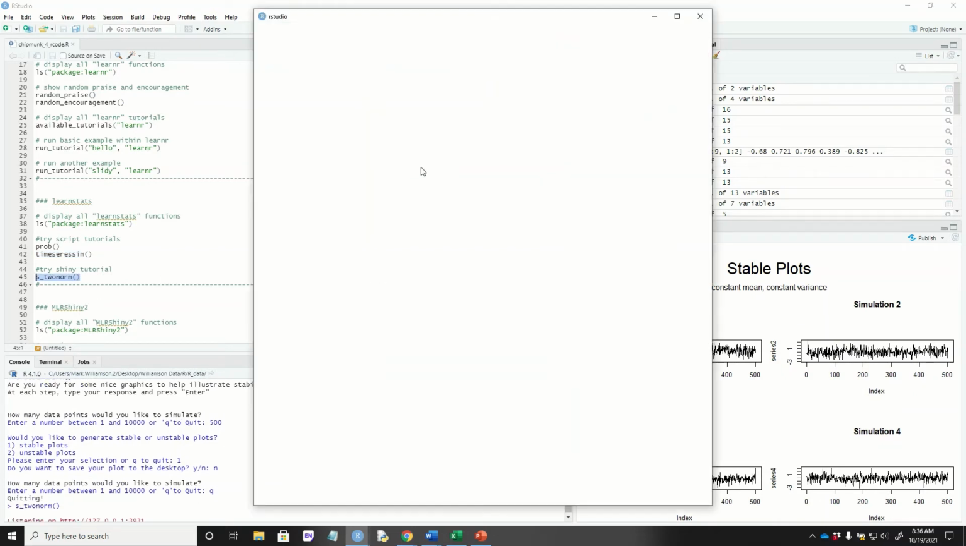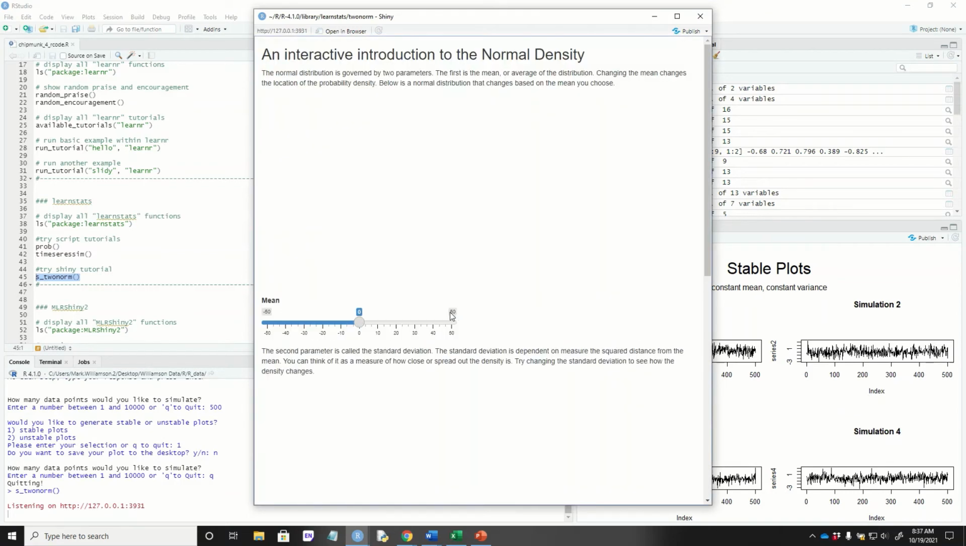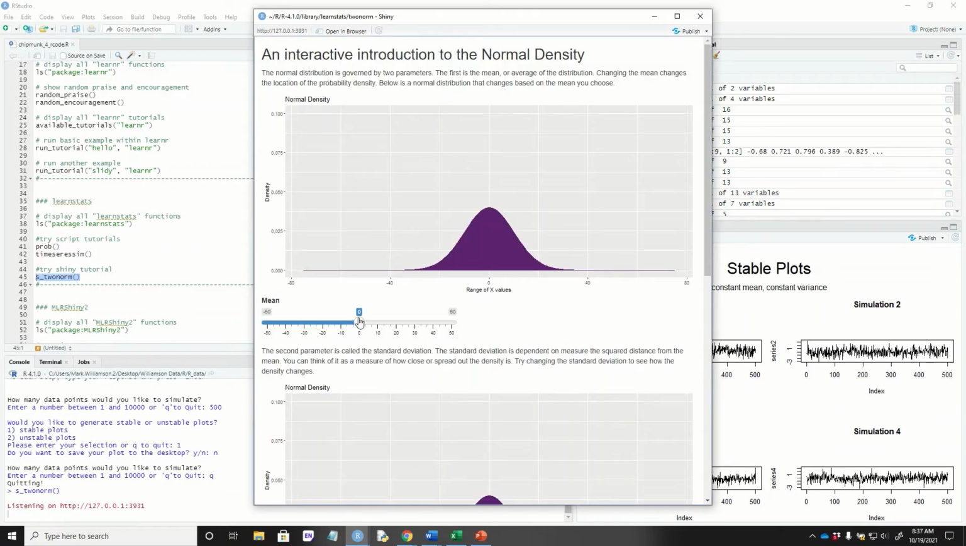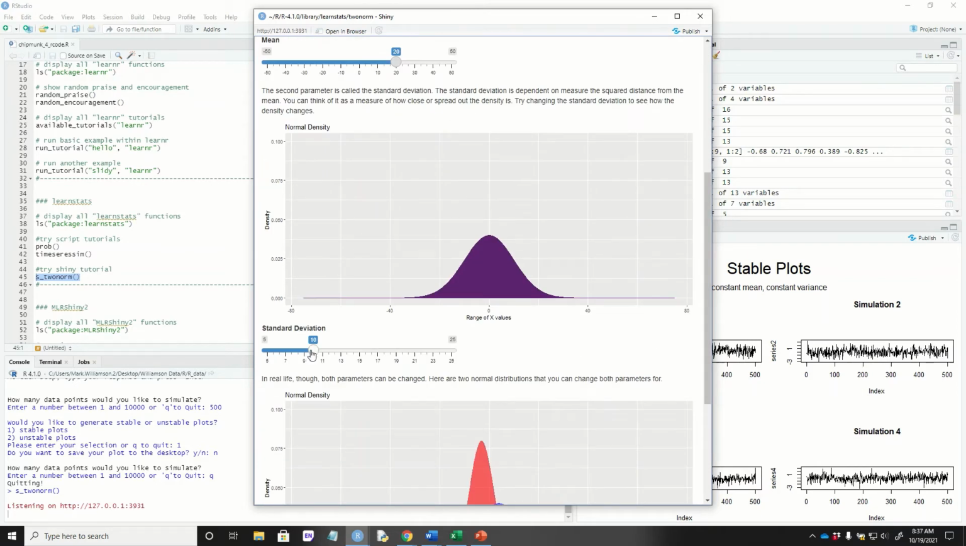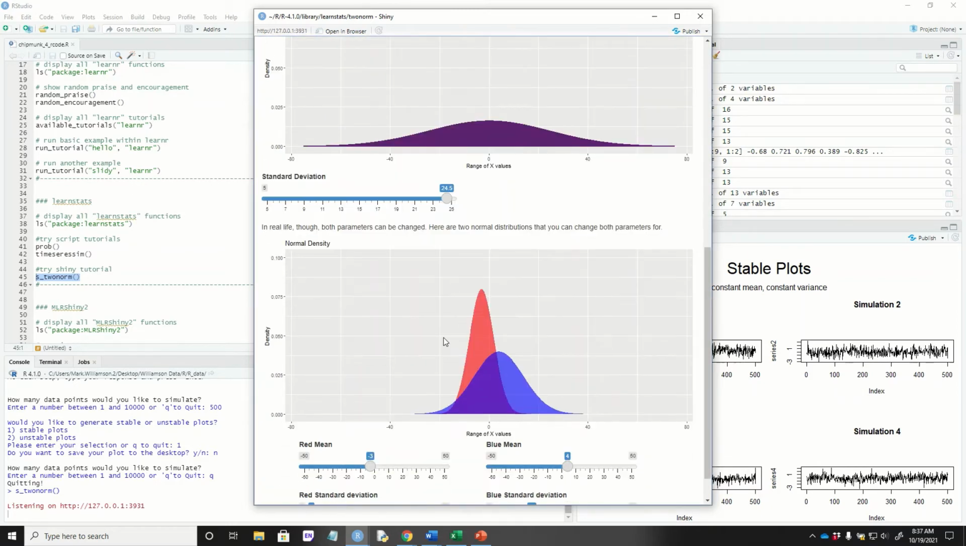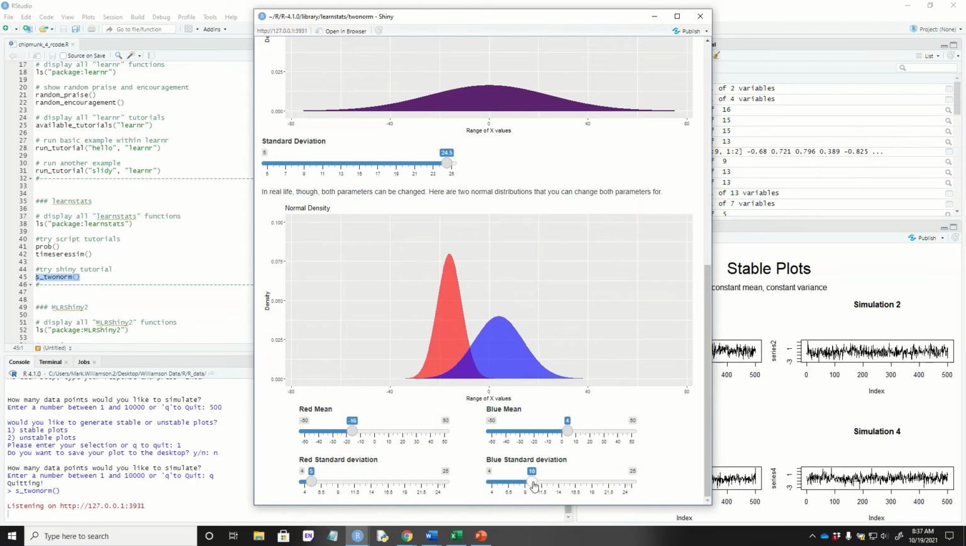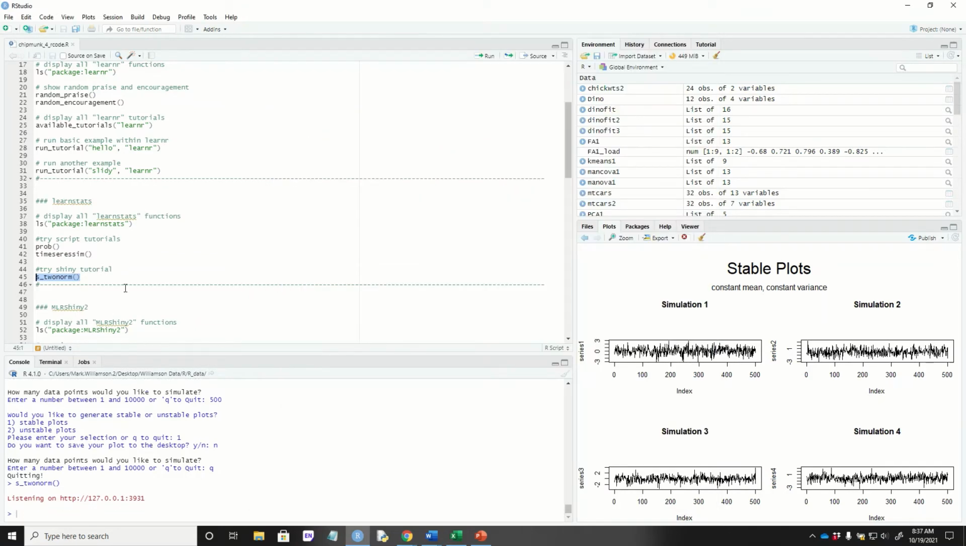So those are script tutorials. Let's try a shiny one. Oh, and it pops up right here. That's nice. And, okay, you can look at different normal densities. You can shift the mean around. You can shift the standard deviation, either tight or loose, as it were. And you can look at two at the same time. That's very cool. Okay, I'm going to close that.